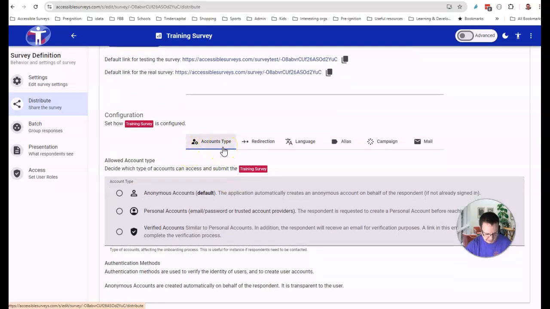Accounts type allows you to control the type of account a respondent must have in order to participate in a survey. By default, a respondent doesn't need to open an account in order to complete a survey. An anonymous account will be created on their behalf automatically when they start the survey. It is possible to require respondents to open a personal account on accessible surveys before responding to a survey.